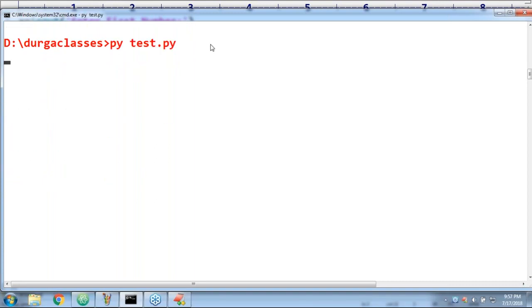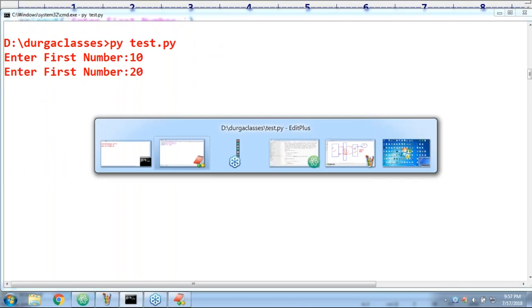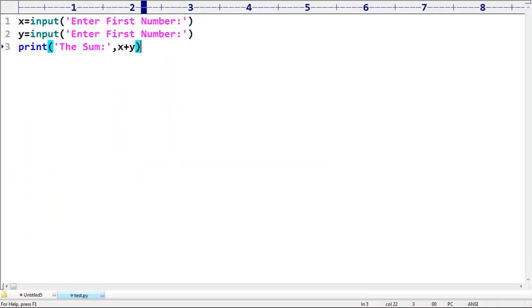Now enter first number 10, sir. Enter second number 20, sir. If I print, what is the output we are going to get now? Very simple. Plus operator between two string values. First string, second string. Plus operator means concatenation, not error, David, not error. Concatenation operation. So 1020 is the answer. Concatenation is between two strings.